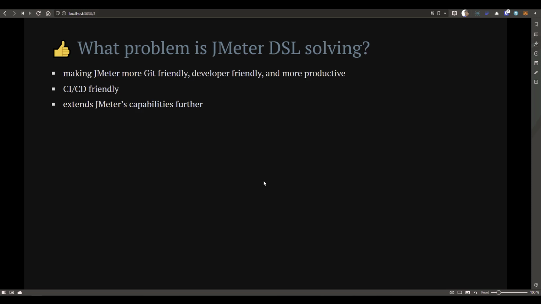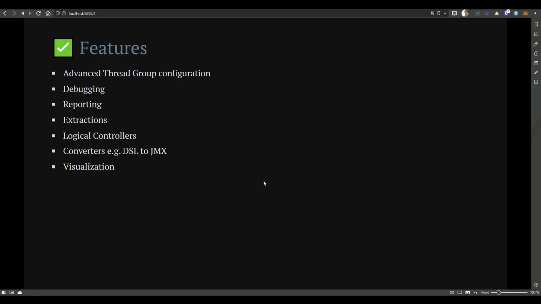But if you write the same design or same code in Java, then it becomes more friendly in Git, it is very easy to review the pull request, and you can easily embed it in CI/CD pipelines. Vanilla JMeter you can embed with CI/CD, but when you use the JMeter DSL, it is more friendly in terms of CI/CD integration, and you can also extend the JMeter capabilities further. We are going to see the features of JMeter DSL, but on a high level, these are the problems JMeter DSL is solving.